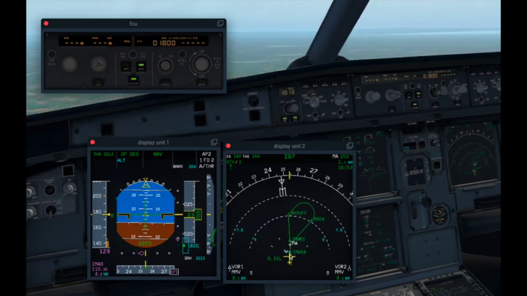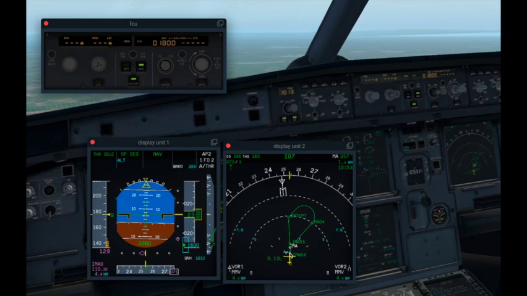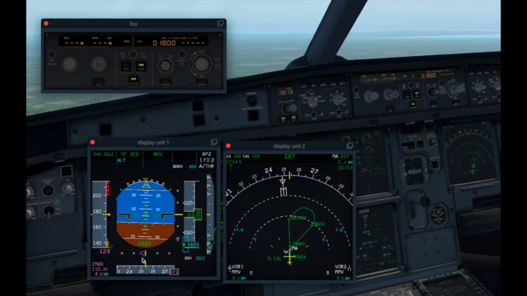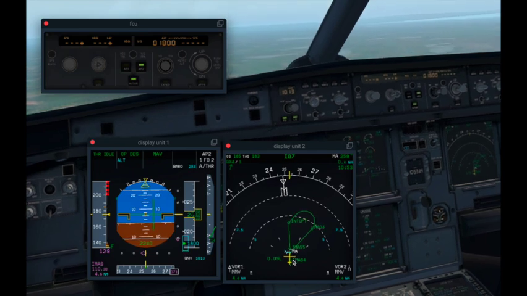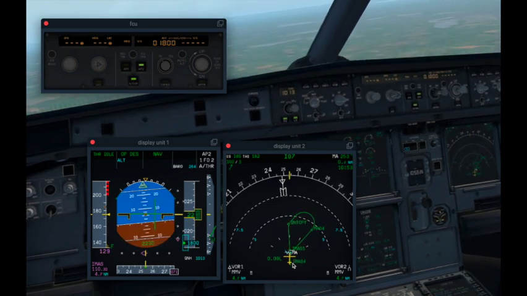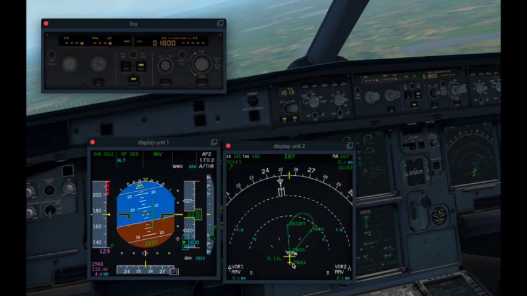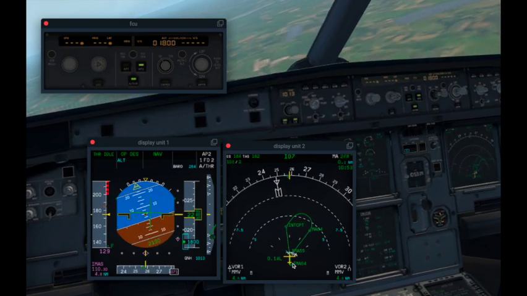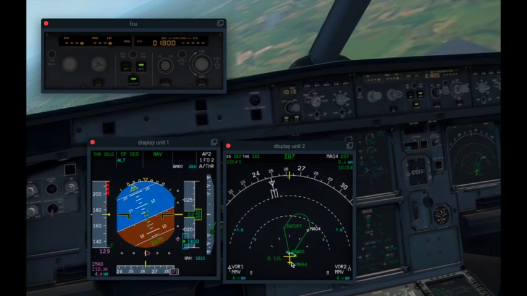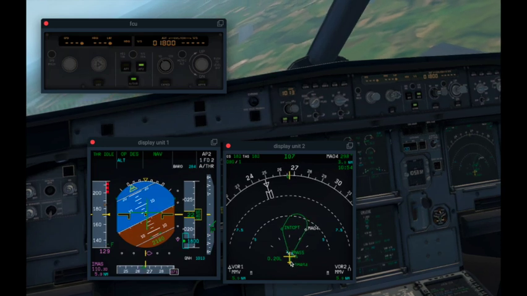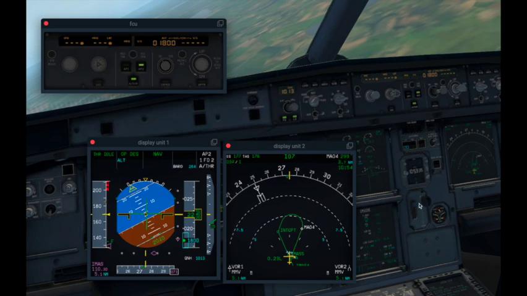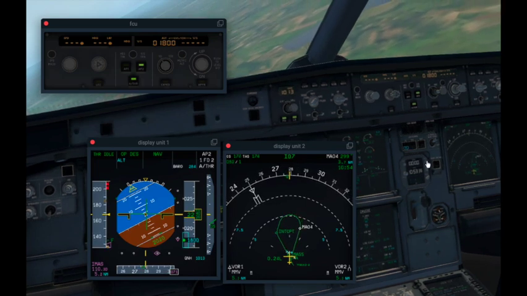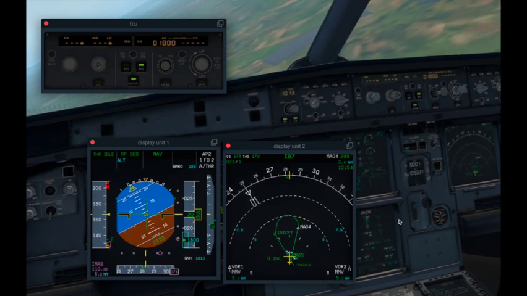Now we are approaching 5 miles. We can go with flaps 2. As you can see, we're still flying the localizer back course over there. We're going to commence our procedure turn now. Commencing our procedure turn, we fly outbound for 1 minute. So we can start the timer on the chrono if required. There we go. The timer started on the chrono.